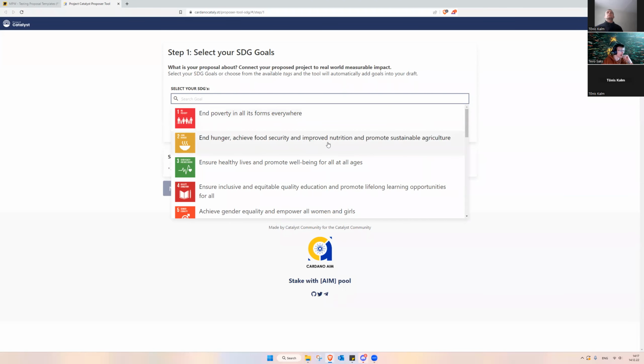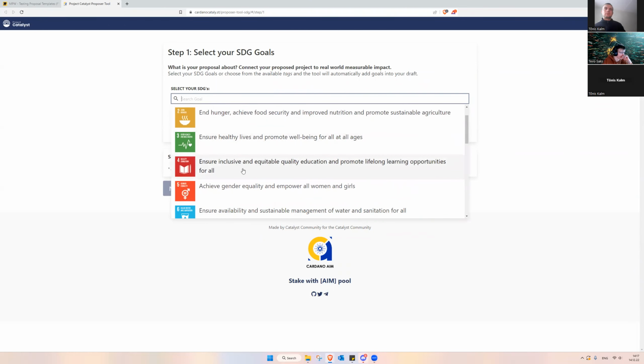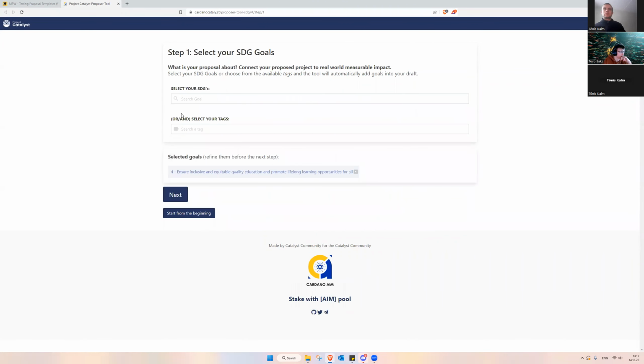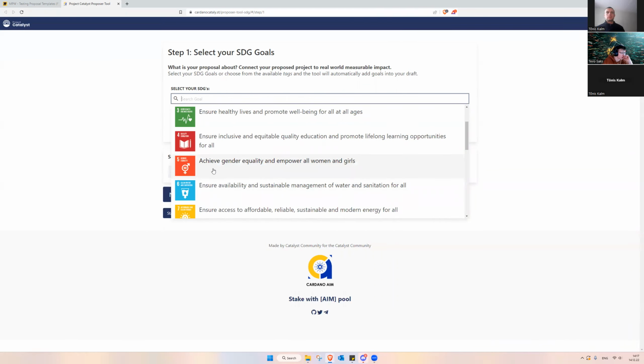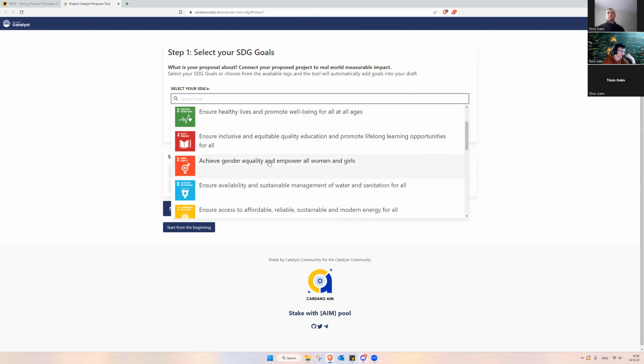Select your categories. End poverty in all of its forms everywhere. I don't think we are working with poverty here. End hunger, achieve food security, ensure healthy lives, ensure inclusive and equitable quality education. Oh yes, we do. Achieve gender equality. Empower all women and girls. Well, technically we empower anybody, and the proposer can be a woman or a girl. Do you think this fits? I better not comment on this. Oh, gender neutral answer. I'm going to choose it so later we see the details of that.